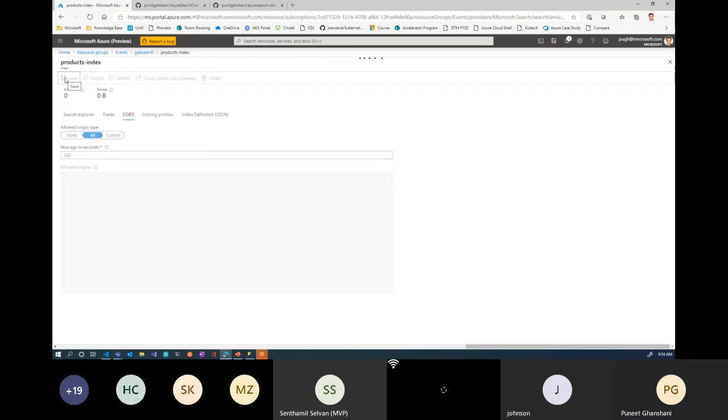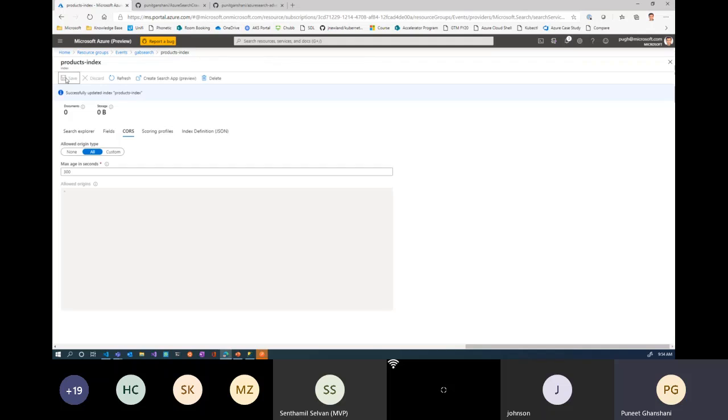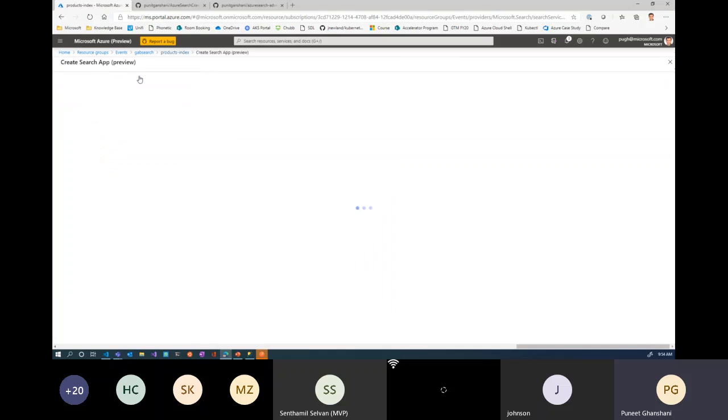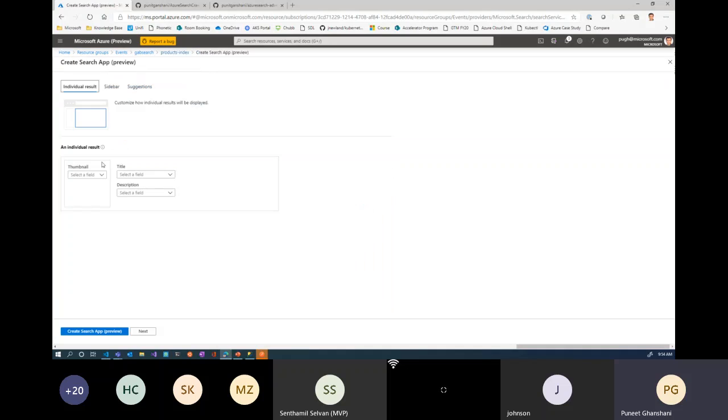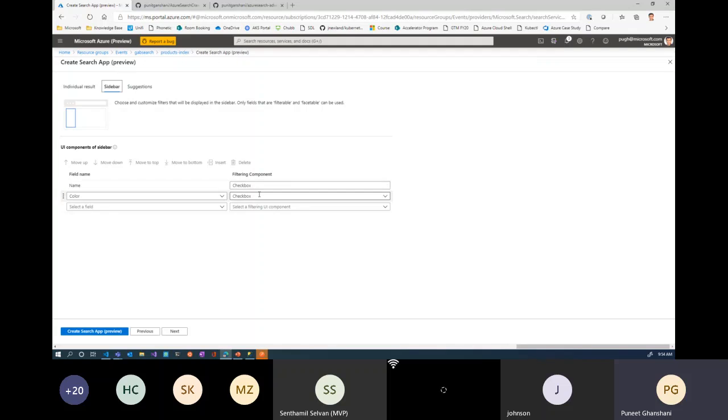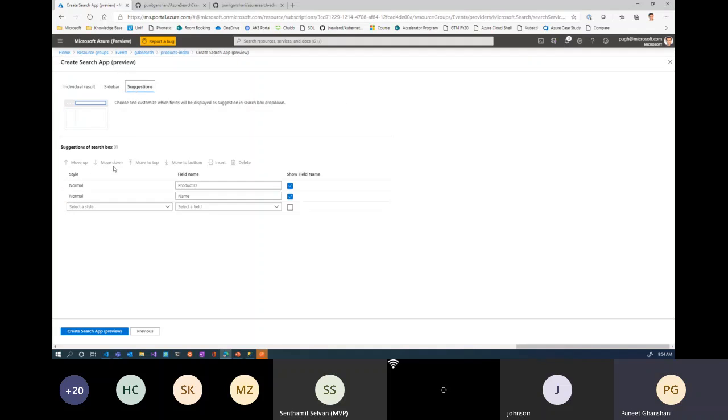We'll save this. And one of my favorite features, something that we didn't have some time ago, I think over a year ago, is this Create Search app. Developers had to write code from scratch to be able to use the search feature, but I can do one quick click and say the thumbnail is a thumbnail file name, title is the name, description is, let's just say product number for now. I can go into the sidebar and say, yeah, I want name and color to be sortable, and I want suggestions to appear with name, not the product ID. And all I need to do is create this search app.